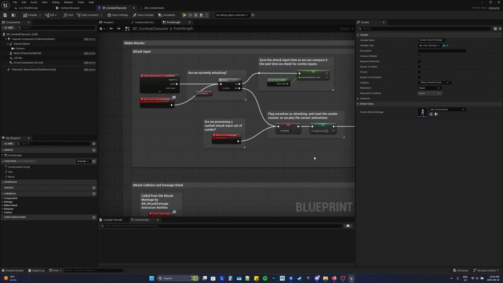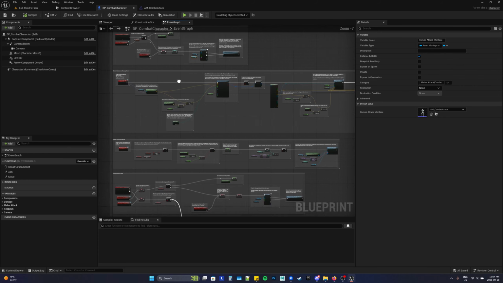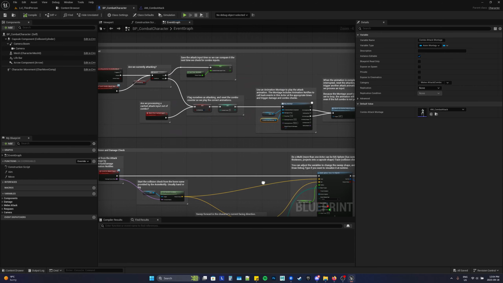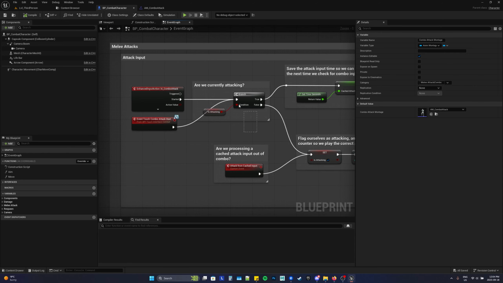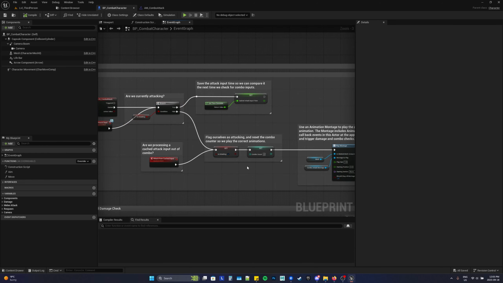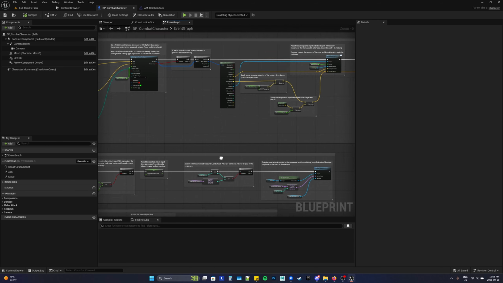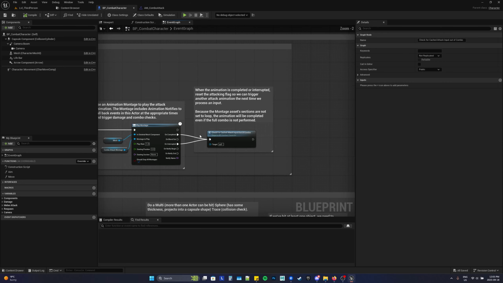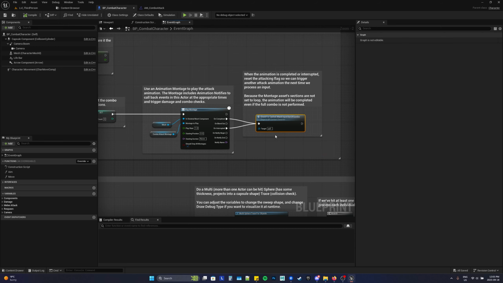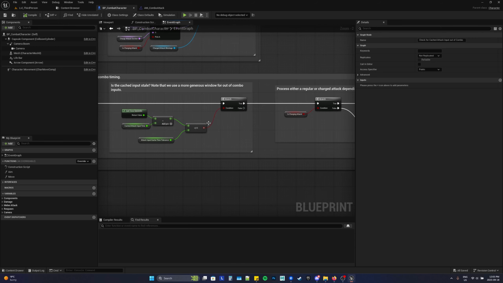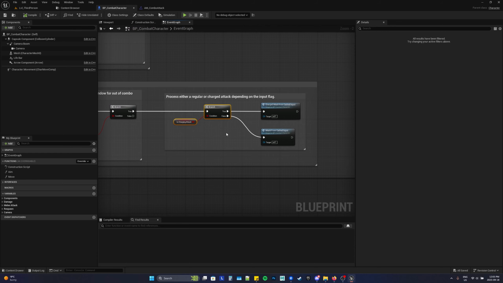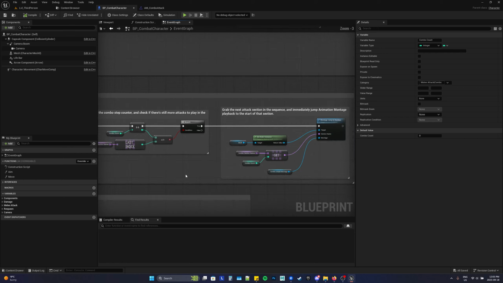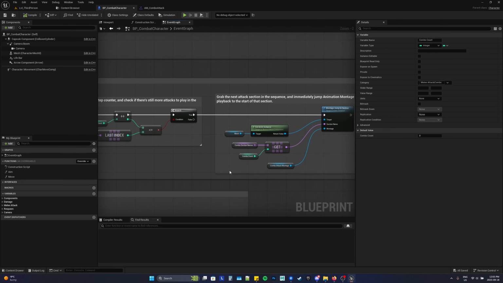So combo count 0. Where do they increment the combo? Oh, so if attacking is already true, they cache an input time, and at the end of the montage, or uninterrupted, it looks like they check for cached input attack, and then based off that input attack, they attack again. So they increment the combo step right there, and they jump to a montage section.